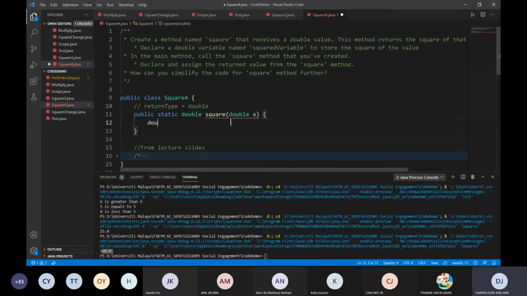Okay, so I follow what the question asks. I declare a double squaredVariable to store the square of the value. How do I get the square of the value? x multiplied by itself. So this is equal to x squared. And okay, you can see here.